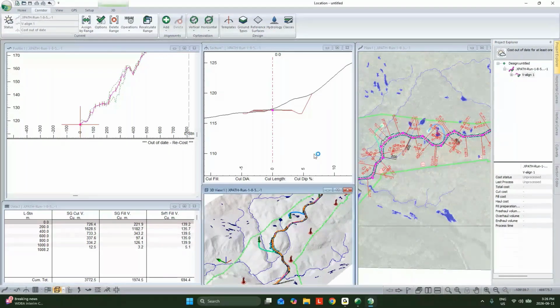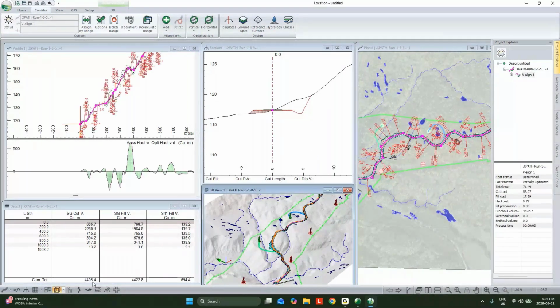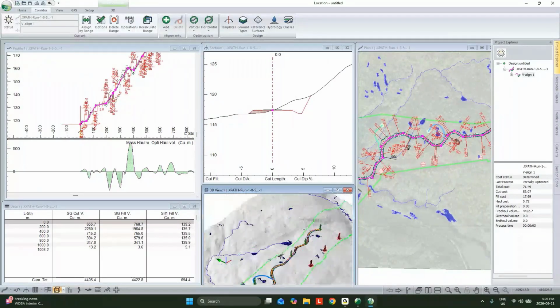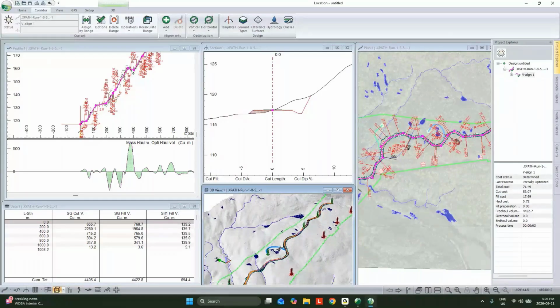Ta-da. And so I can see I'm dealing with 4,000 cubes of cut and fill. I've got 700 cubes for my surfacing. And there we are. We are set. And if we wanted to take this a little further, we certainly could.